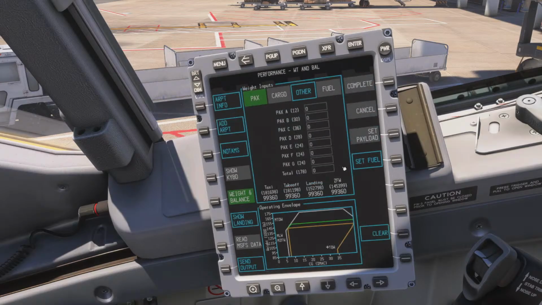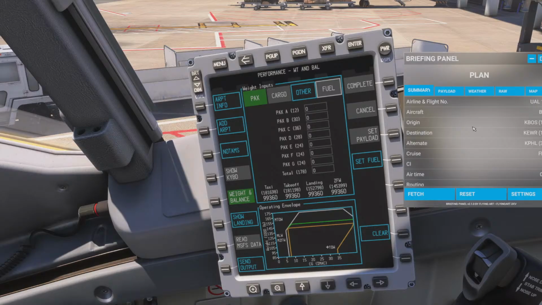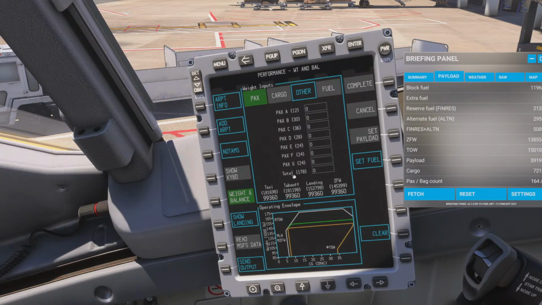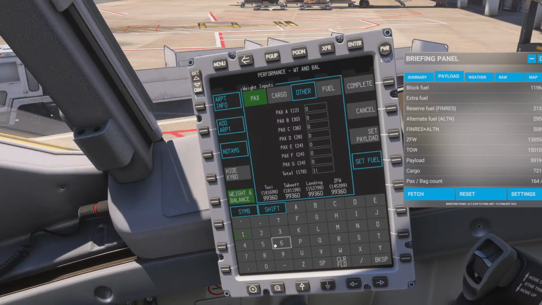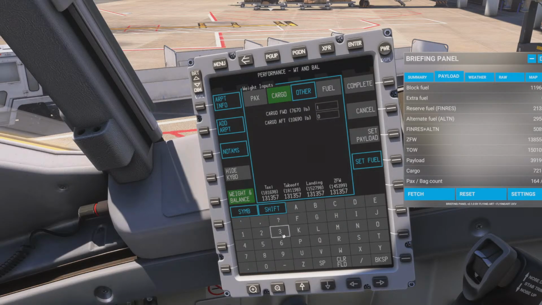Next step is, let's go over here to payload and performance, weight and balances. Now we have to input some of the information here. I use the briefing panel from flightsim.to. Flying Art is who makes it on there. Our passengers are going to be a number of 164. So right down here, 164. And cargo today is going to be 72, so doing math here, 36 should get us there. So 36 and 36. Beautiful.